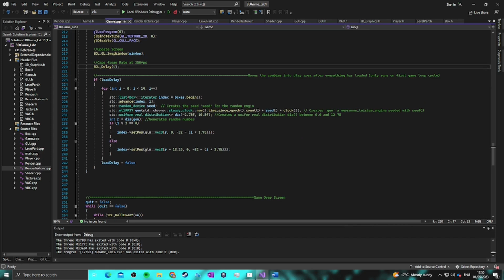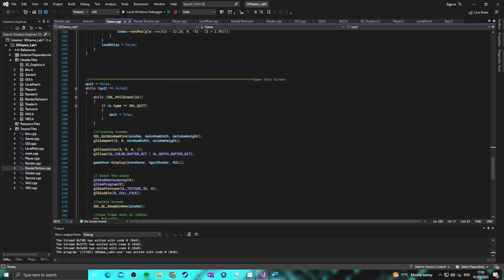Finally, there is this preload stuff. This is just something for the zombies, so they start off really far away because obviously there's a bit of a load at the start of the game. So basically the player doesn't die before they're loaded, so it will spawn them really far away, and then when everything's loaded, it will then move them to their starting positions for the game to actually start. It's just kind of lazy loading.